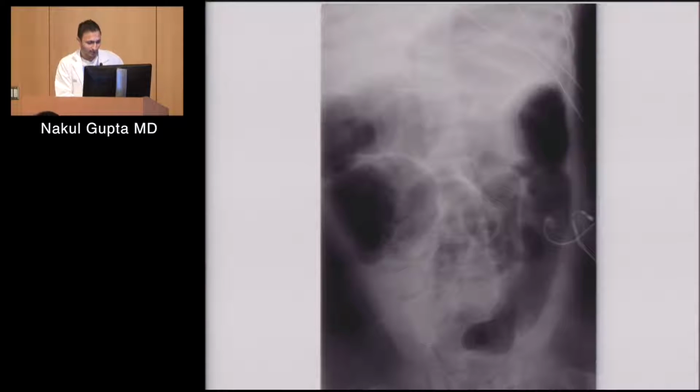So let's do another. We have a KUB on this, which is actually a pediatric patient. You can see the growth plate hasn't fused here. So take a look at this for a sec.